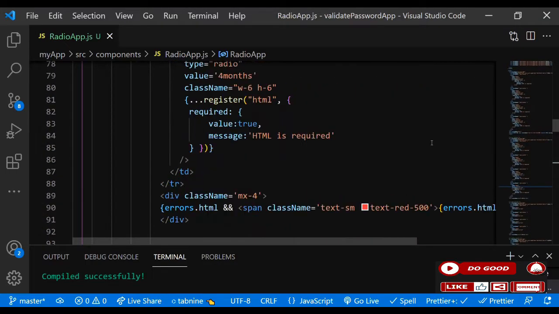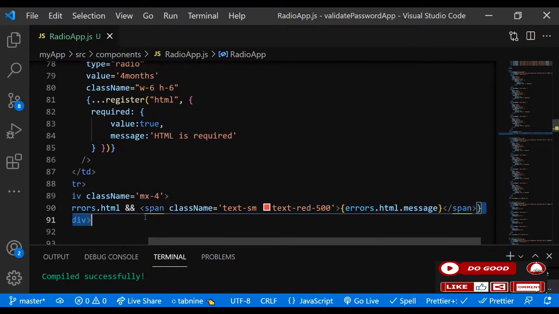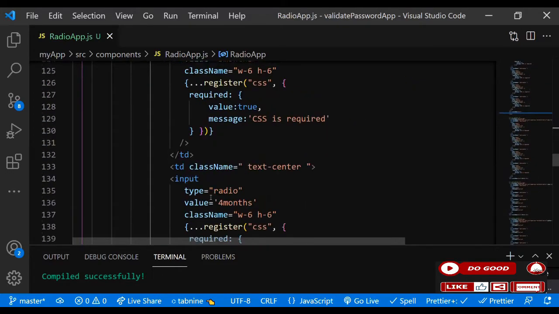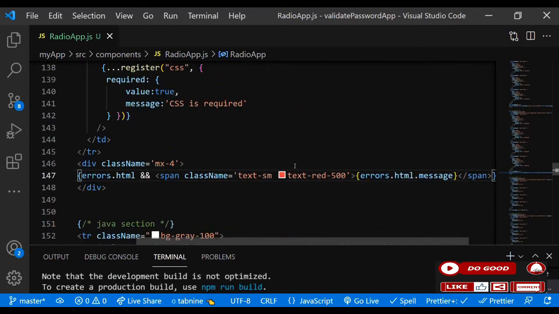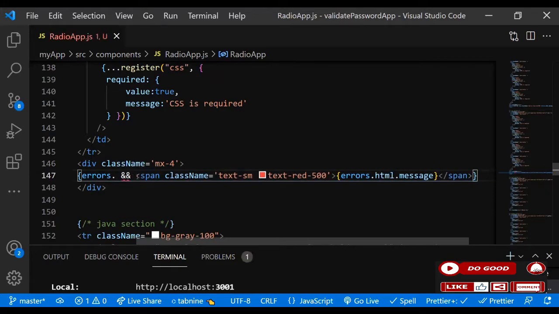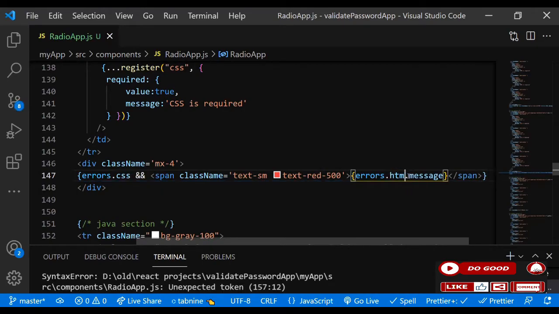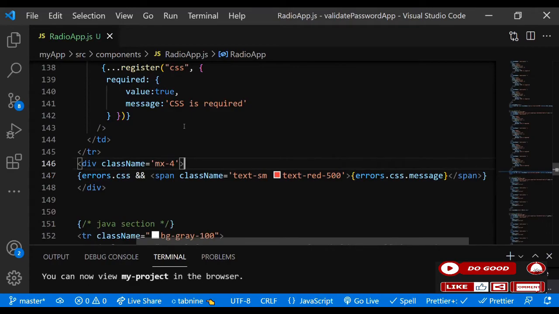So we go up, copy the error. Then we give it to the CSS section. Good, and change the name to errors.css. Sorry. The next one, errors.css. Okay, that is that. Let's do likewise for the Java too.